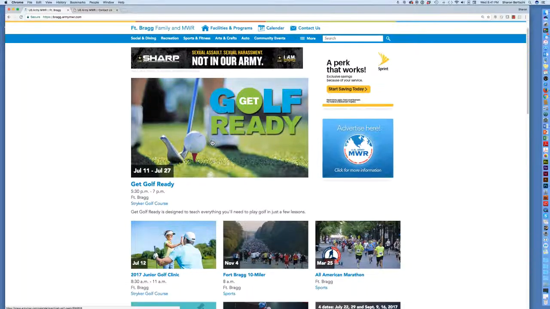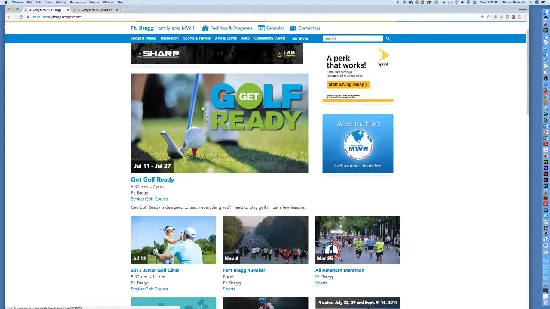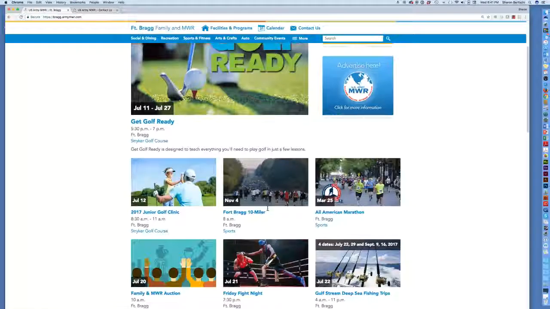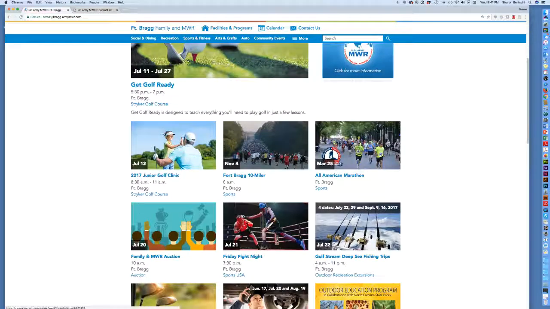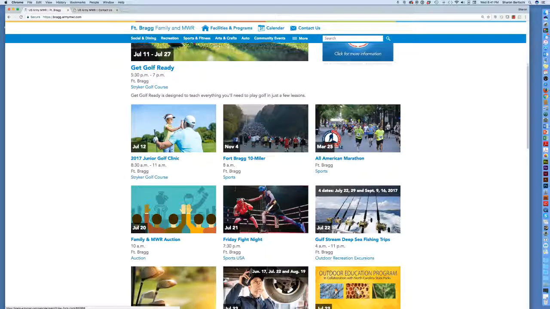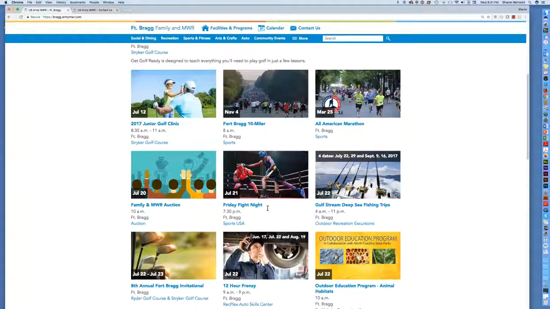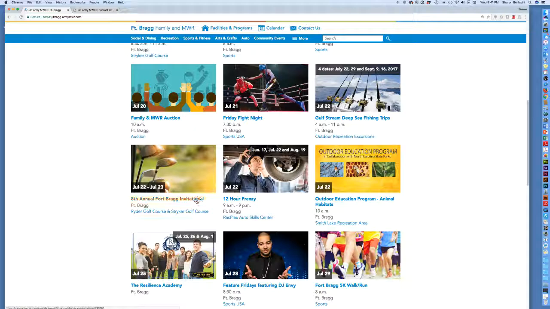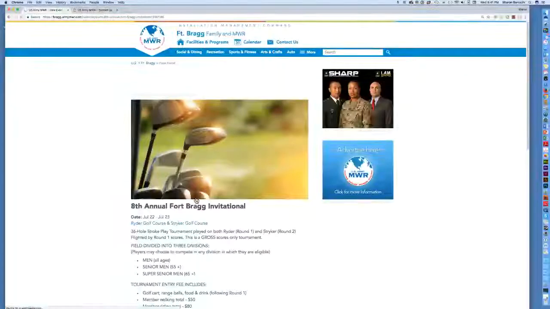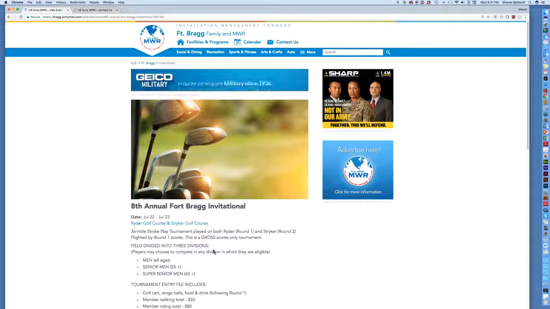The large box is called the Premier block. It displays promotions and events in this space, and below that, the website really gets down to business. These smaller tiles, or blocks, allow you to promote events and programs at your MWR. When clicked, each block reveals a web page with the details about that particular event or promo.